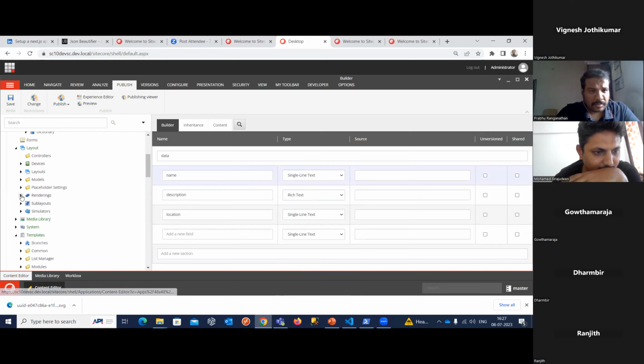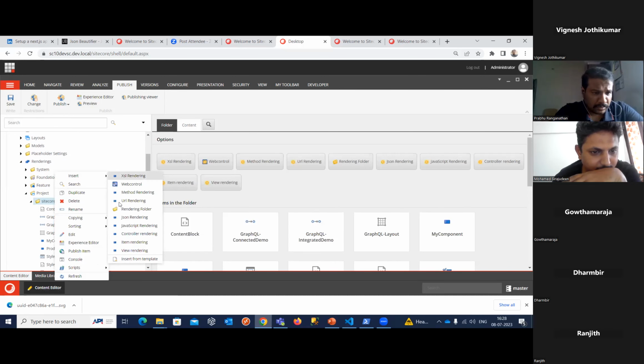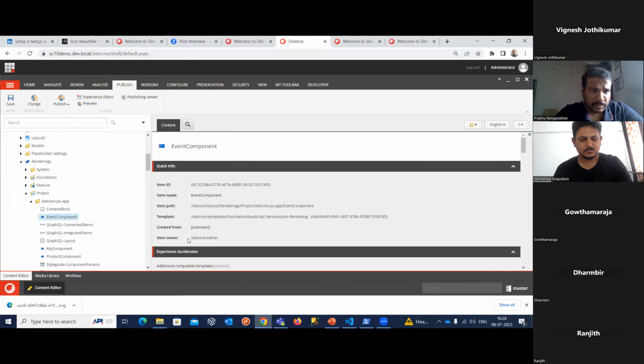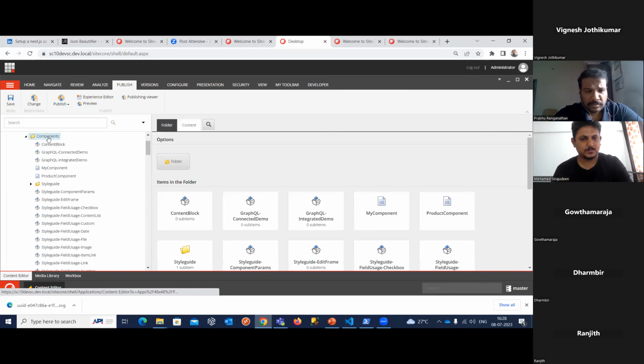Once we have created the template, as per the Sitecore process, we have to create the renderings. We'll go here to the project. I'm going to create a JSON rendering, because the layout services are now we are going to create the JSON rendering. The name is... Once we have created the rendering, I'm going to create the component.